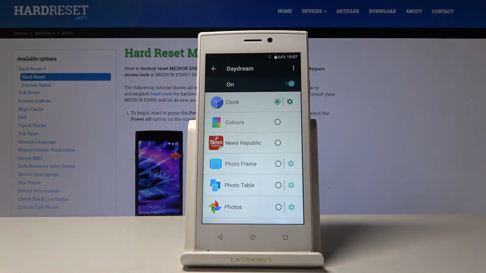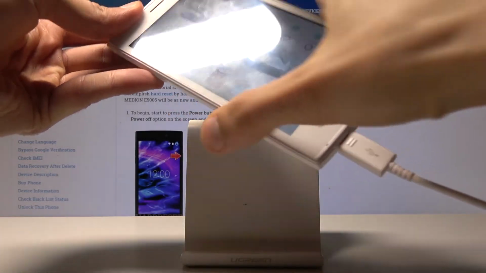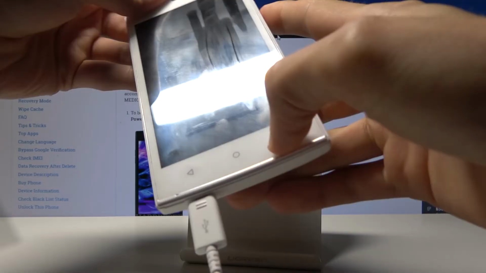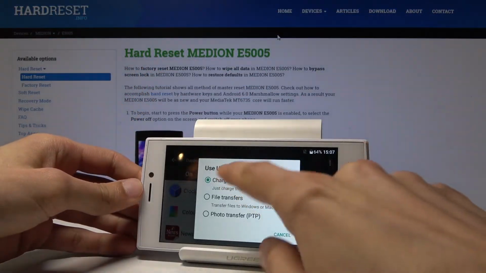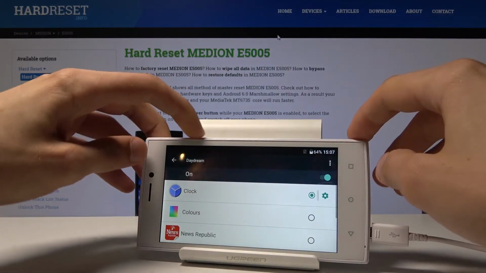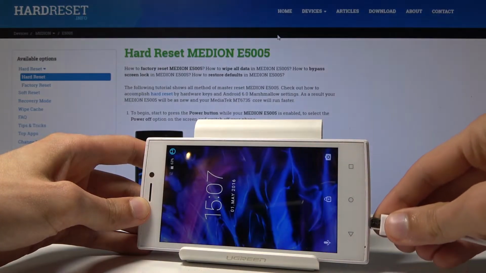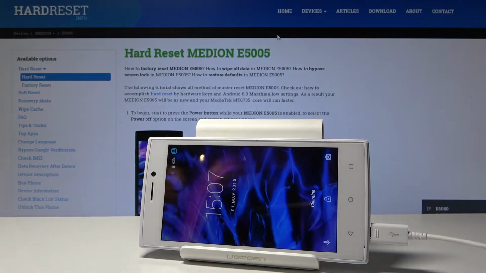So if we change it to while charging, and now I grab a cable, I'm not sure if it's going to work when it's plugged into the computer, but I guess we'll see. So just plug it in, lock the screen. Wait, I think there's probably a pop-up now. Yep, there it is. So charging, and let's lock it. Let's see if it will work.